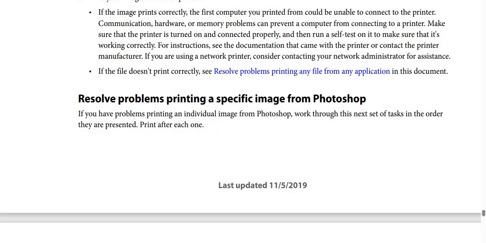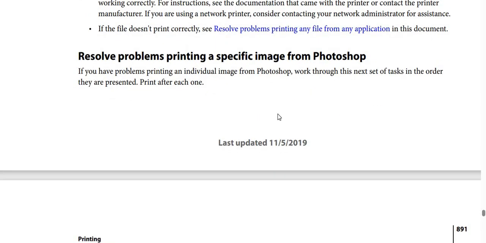How to resolve problems printing a specific image from Photoshop. By the way, if you have problems printing an individual image from Photoshop, work through this next set of tasks in the order they are presented, and print after each one.